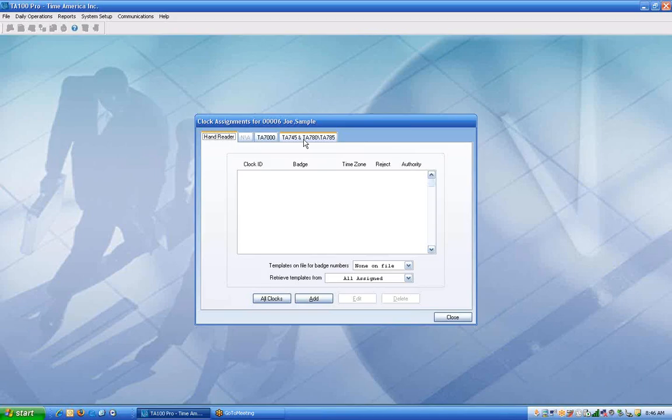They have some type of template that is possibly associated with them. The hand reader has a hand template. The TA7000 has a fingerprint template. The same with the 745 and the 785. They have fingerprint templates. These particular clocks must always be assigned to an employee because of the template purpose.